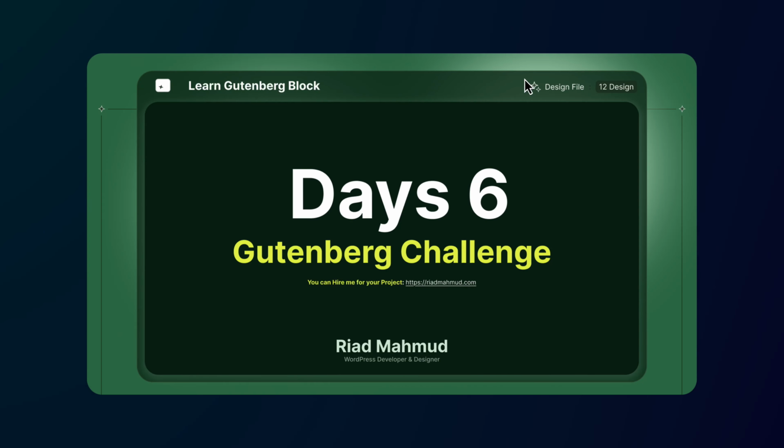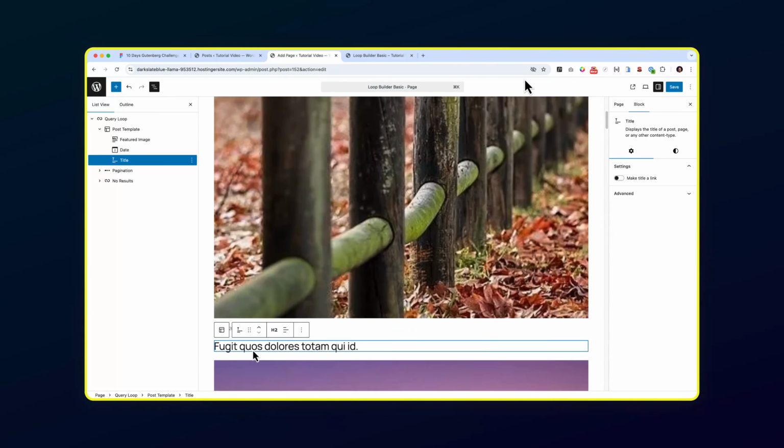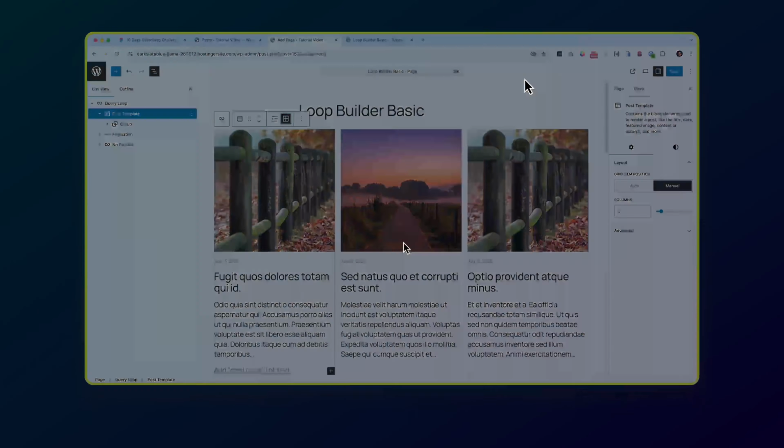Hi guys, welcome back to another video, and this is day 6 where we're going to explore the advanced loop builder. If you have completed the day 5 challenge, which is the basic loop builder, then it will be very easy for you to complete the advanced loop builder, and it will not take so much time because I'm going to continue the same styles from day 5.